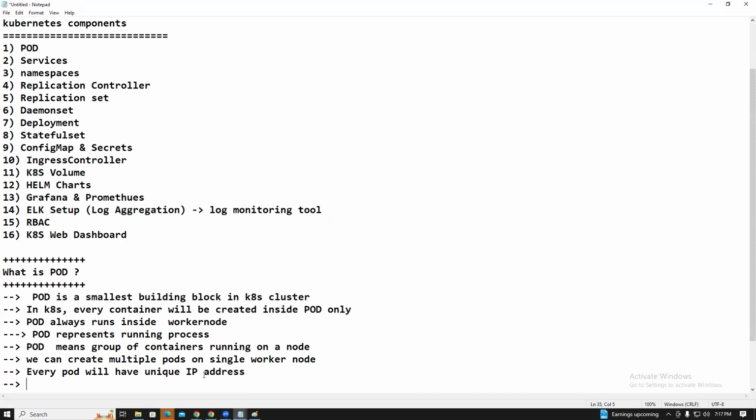So we can create pods in two ways. Now you understood, right, guys? Everyone can speak out. What is a pod? A pod is the smallest building block in the Kubernetes cluster. In Kubernetes, every container will be created inside a pod only. A pod always runs inside the worker node. A pod represents the running process. A pod means a group of containers running on a node. We can create multiple pods on a single worker node. Every pod will have a unique IP address.